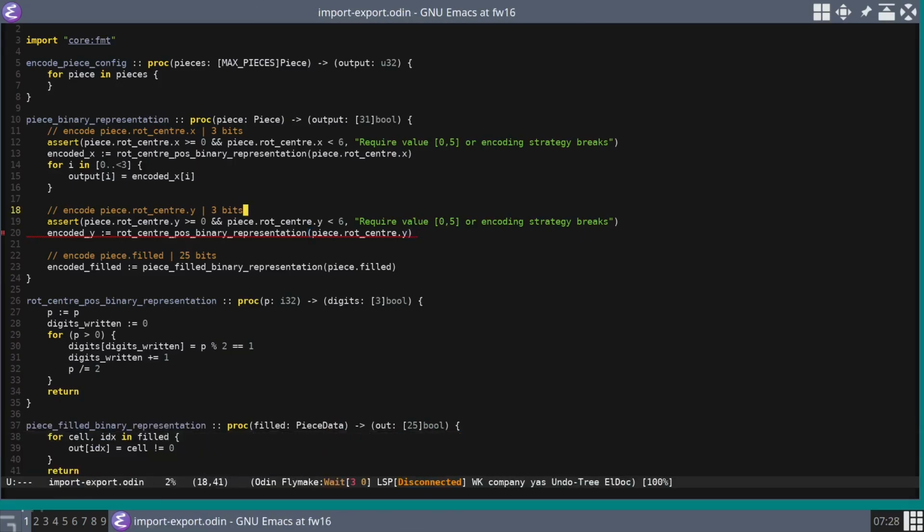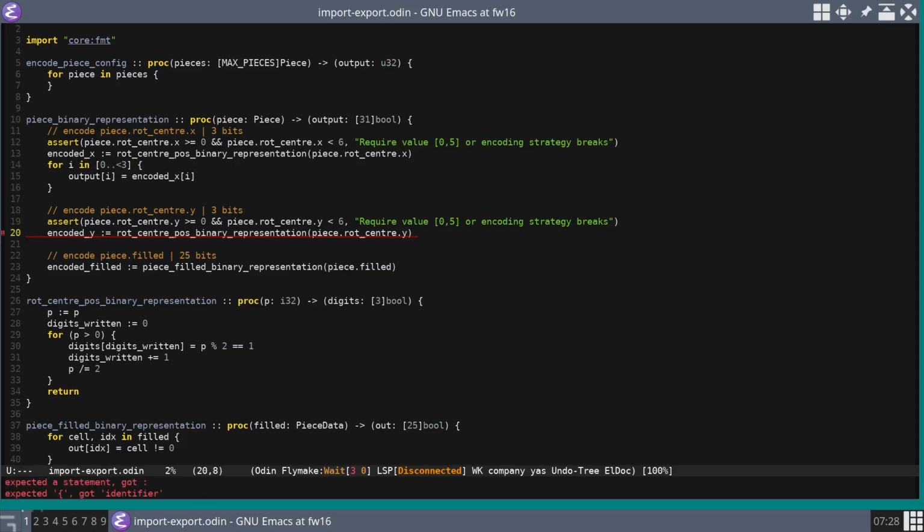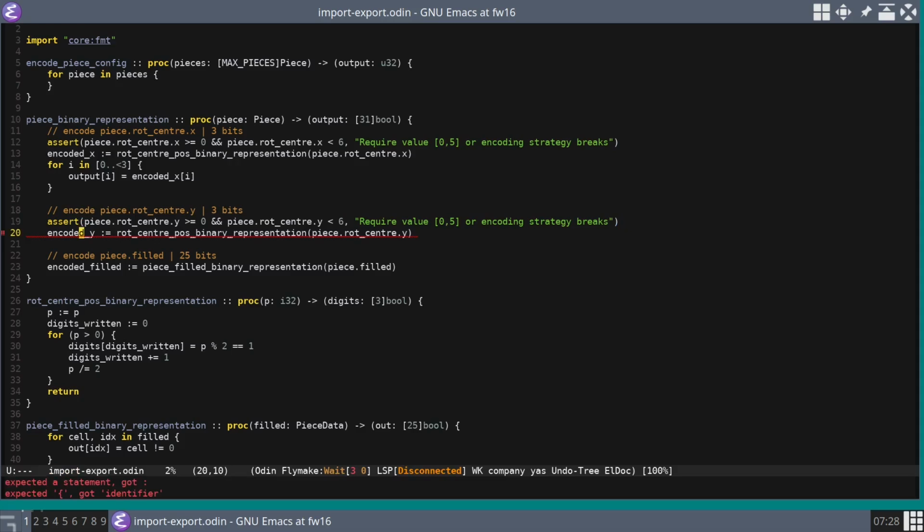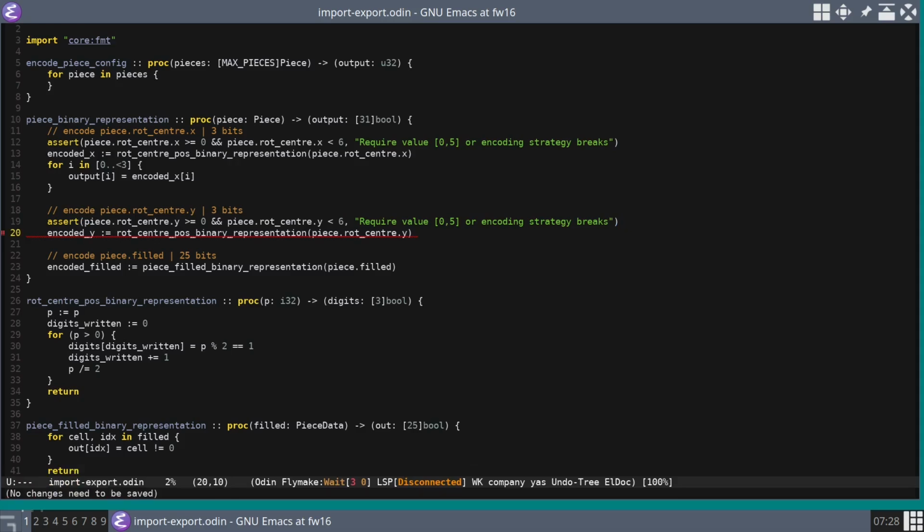Excuse me. Encoded y defined to be... This is wrong. Not like that, that's not expected. Assert this. Looks fine. Well, I know this won't compile because I'm not returning the thing it should be returning.